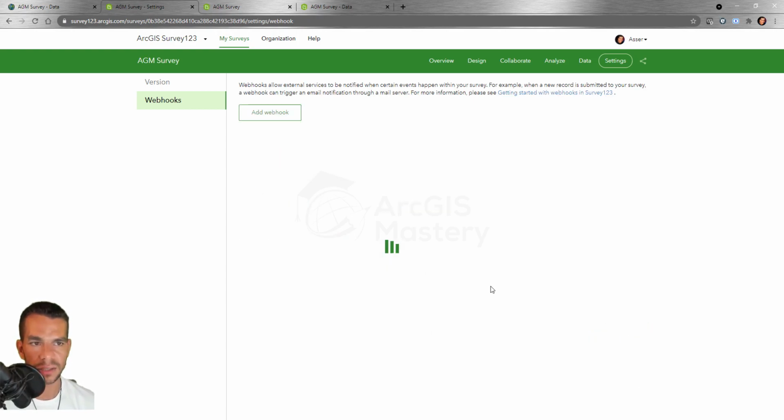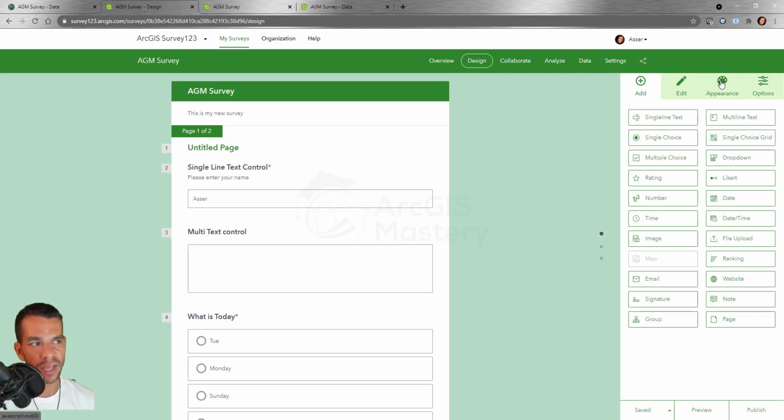So here I'm gonna cancel this one, and that's all for the settings over here. We view the overview, the design, the collaborate, the analyze, the data, the settings. So when we go back to the design, we already saw all these controls, and we were able to use all these controls, and we know the difference between them right now.